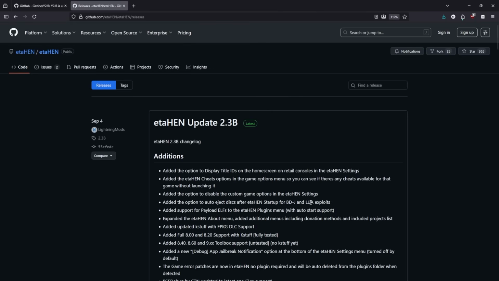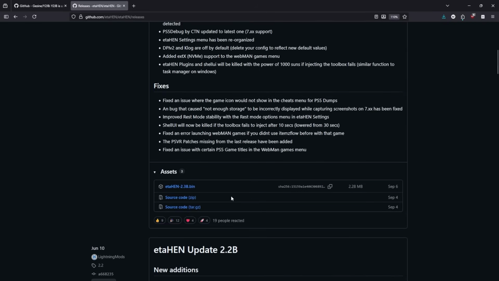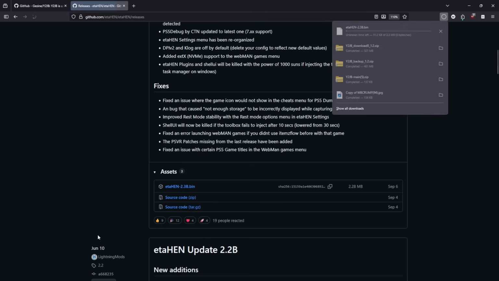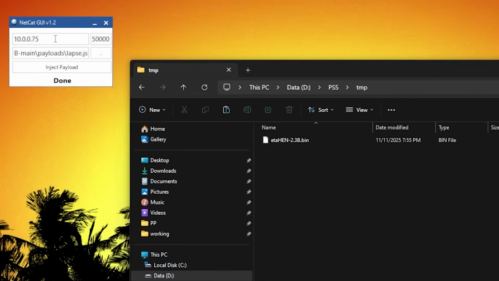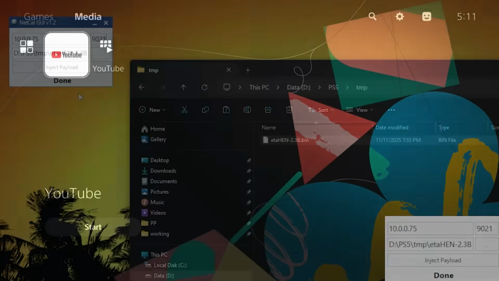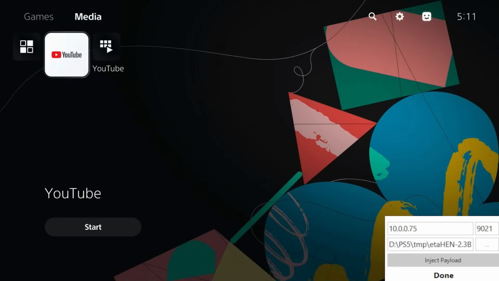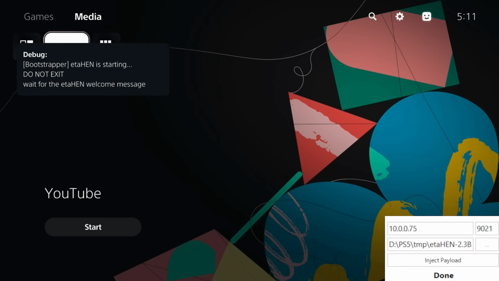So I'm just going to the official project page, and I'm going to go down here and grab the ETA HEN 2.3b.bin and download it. So now I could come back up here to Netcat GUI, and I would just need to change the port number here from 50,000 to 9021. And then for the payload here, we're just going to use ETA HEN 2.3b.bin and drop it right there. And now over on the PlayStation 5, if we press inject payload here, we should get ETA HEN booting up.